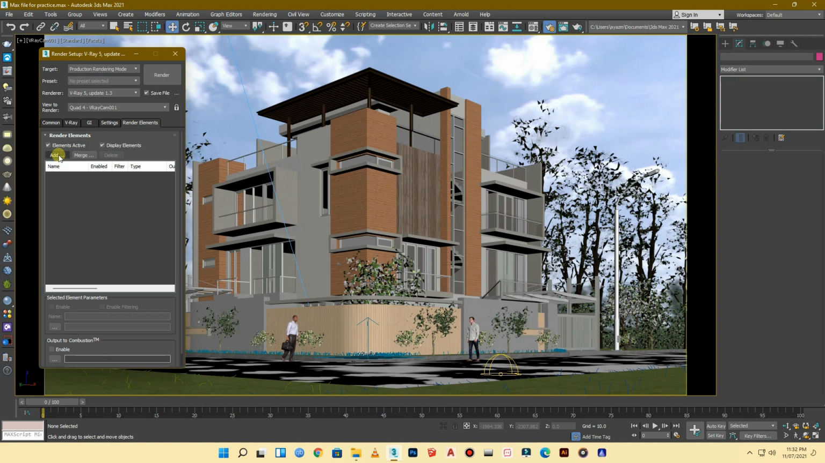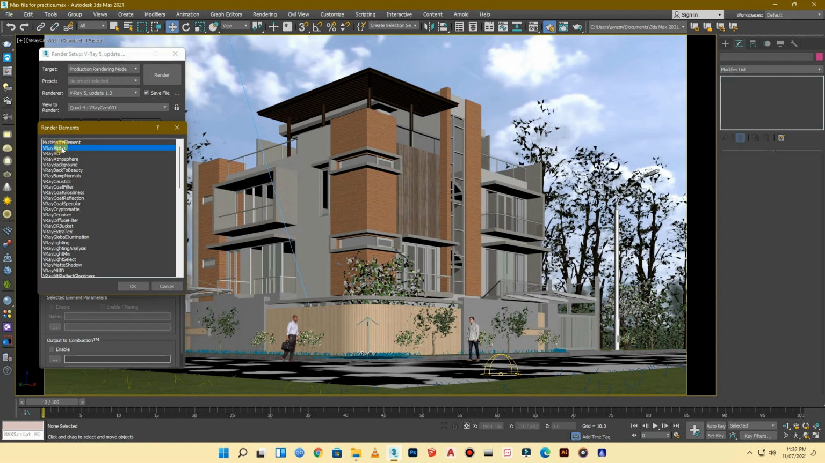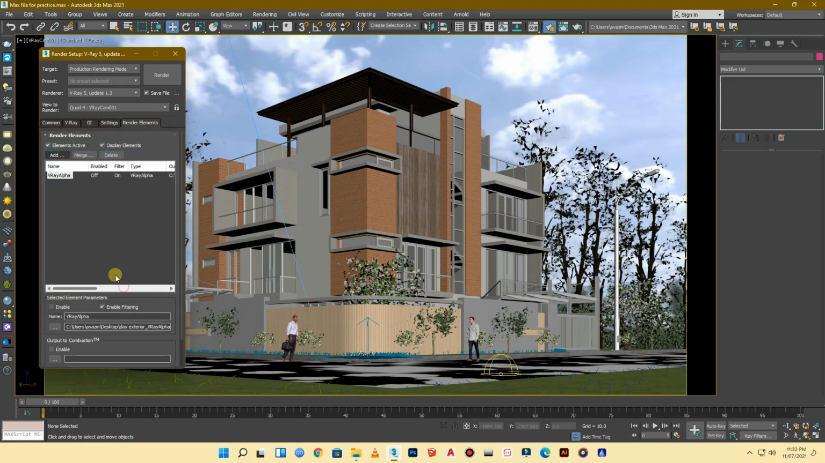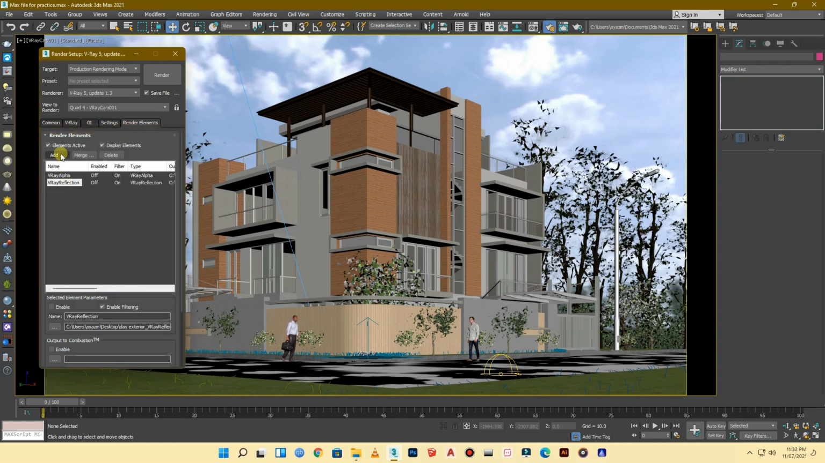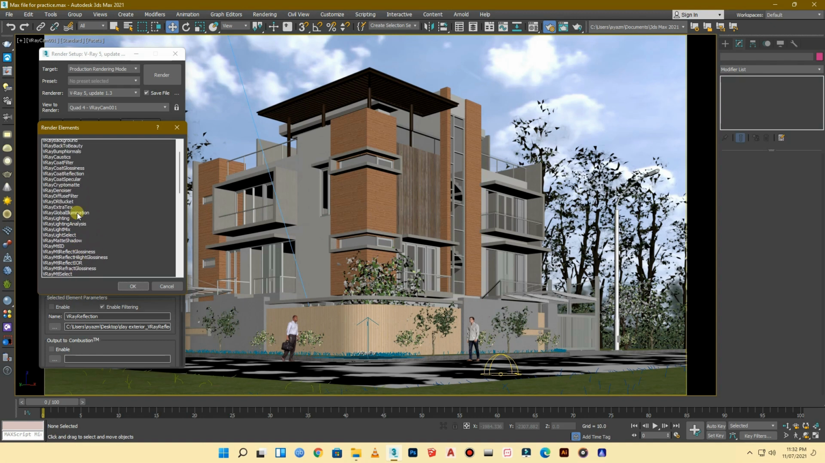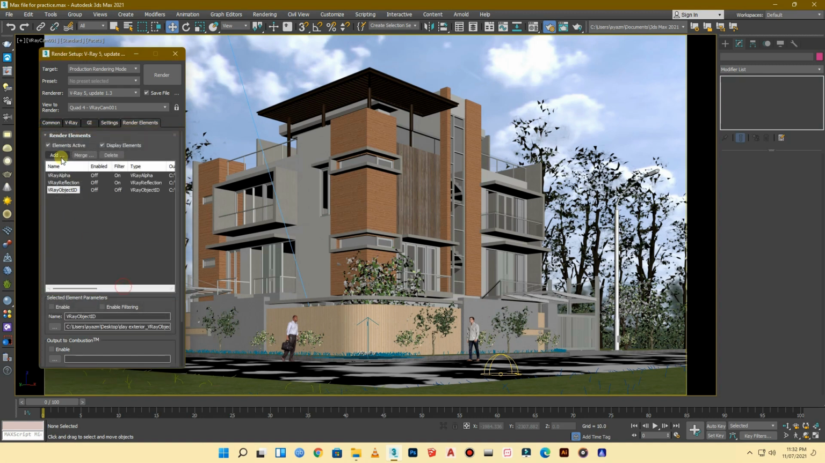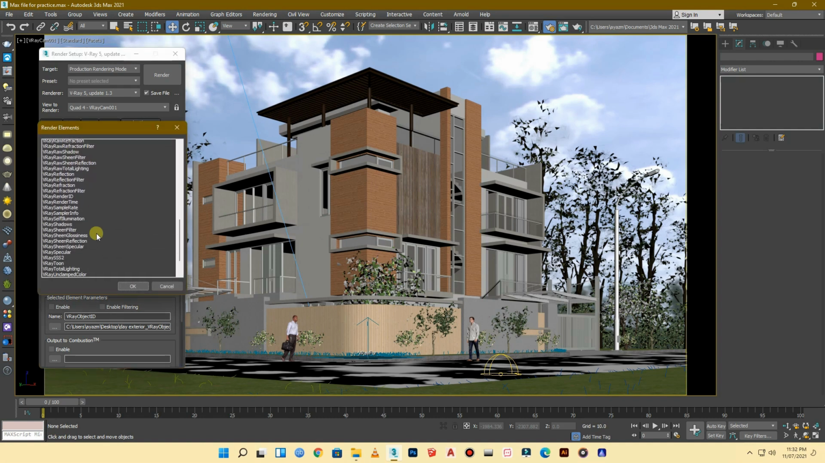Click on add and then select V-Ray alpha. Alpha is really important because if you want to change the sky, then select V-Ray reflection, which is also a very important tool, and then you can select V-Ray object ID. If you select V-Ray object ID, you have to give every object a proper ID so that it can be separated. But right now I'm not doing that.